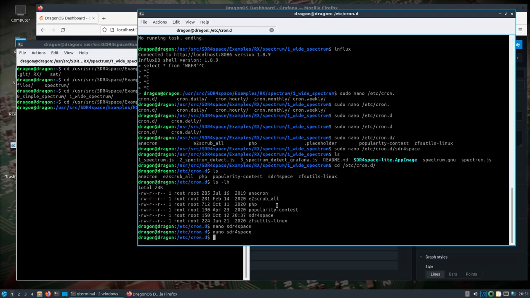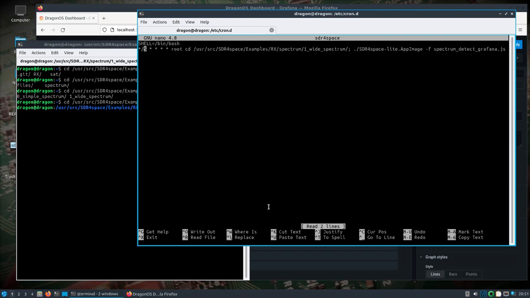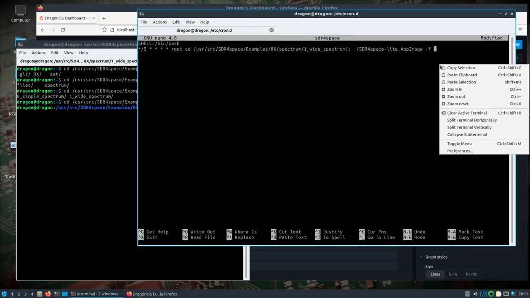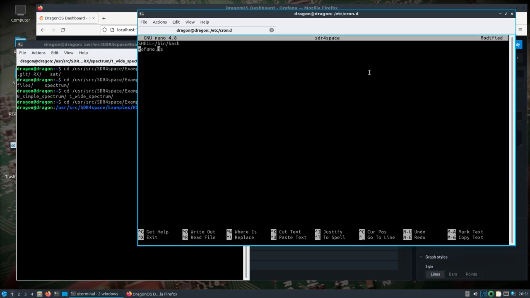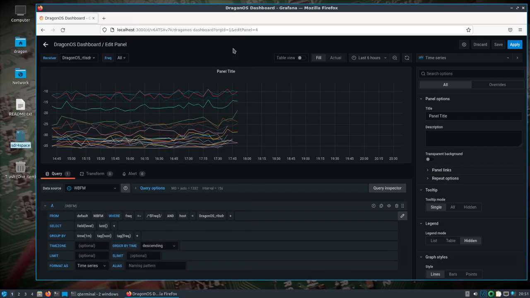I see what the problem is. It's now named this. So let's edit our cron job. There we go. Alright, so that should be good there. We should start getting more updates.